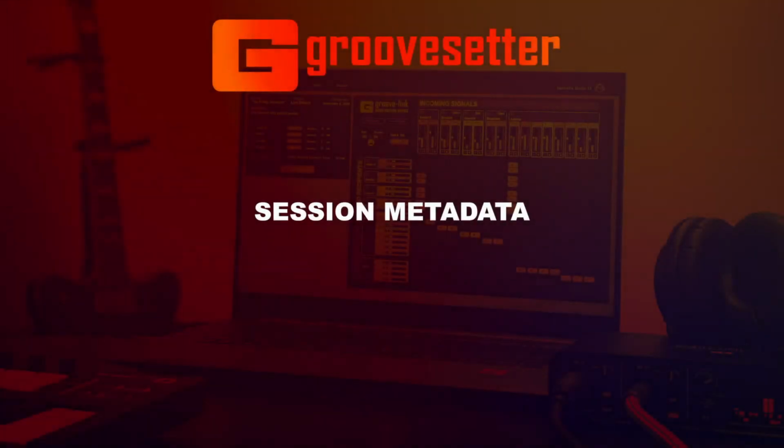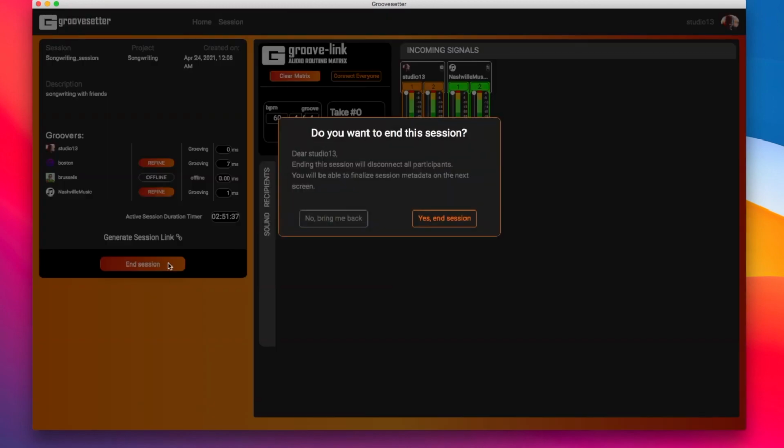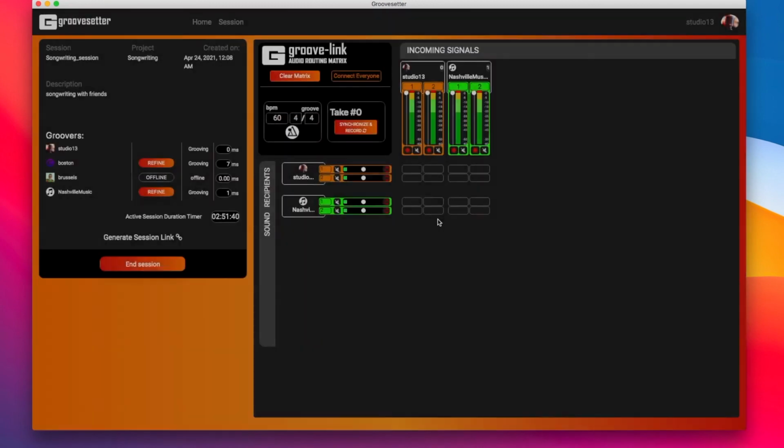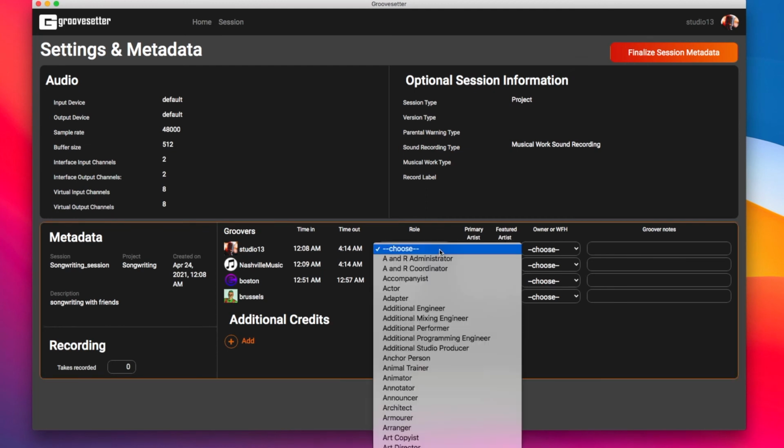In this next section, we will cover how all the creation metadata of the session is stored. Clicking the End Session button will disconnect all participants and end the current session. Ending the session displays the session metadata screen. The metadata includes all session information entered by the session creator at the start of the session.